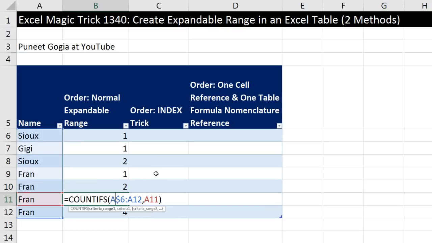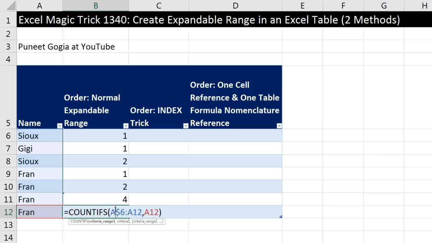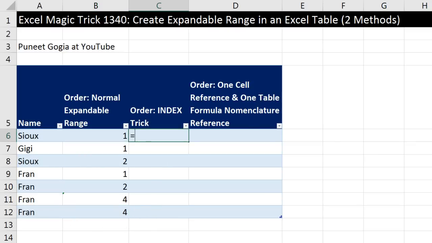Still working. Not working. Remember, that was the last cell in our table. But for some reason, internally, the Excel table changed it to A12, meaning it's always going to go down to the bottom of the table from now on. So our normal method for expandable range does not work. Well, there's a couple ways we can deal with this.